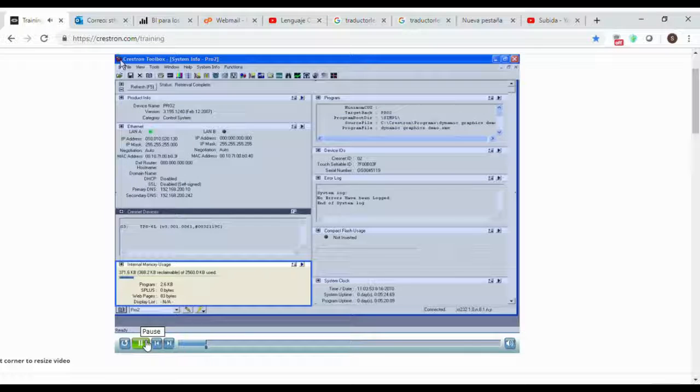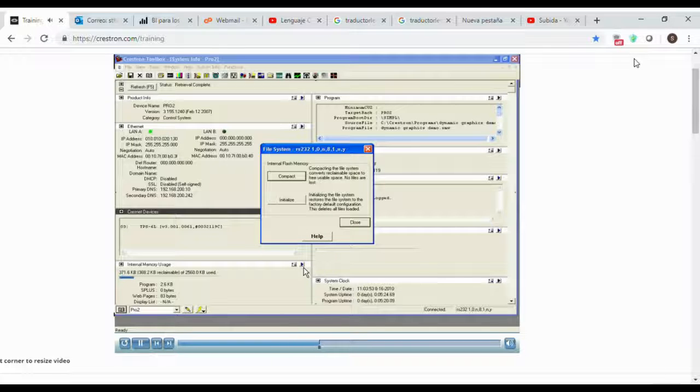The internal memory pane shows us the amount of flash memory that is being used by the program and web pages. From the Function Access window, we can compact the memory if things start running a little slow, or we can initialize the processor, which will set the file system back to factory defaults and erase the program.